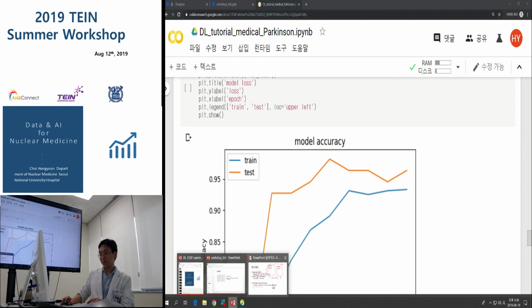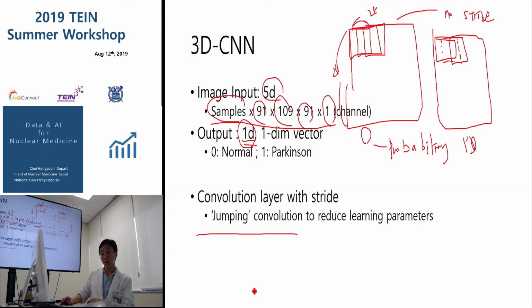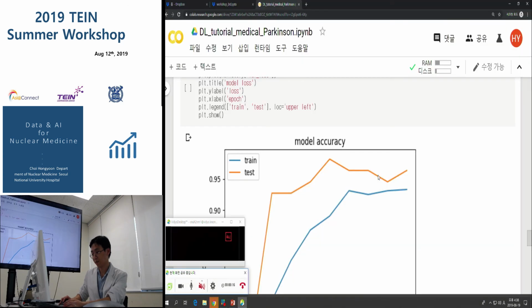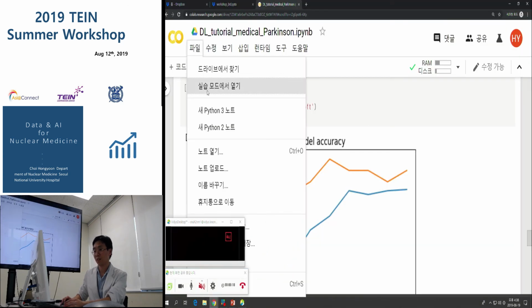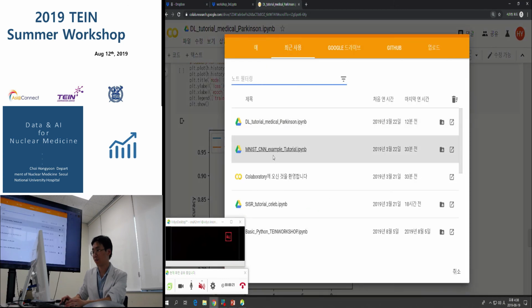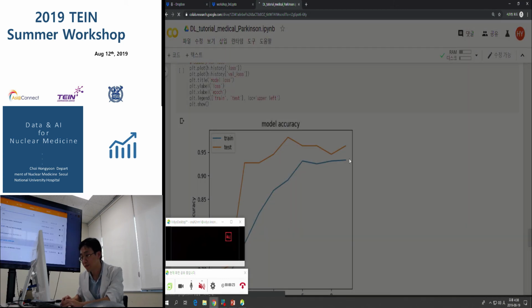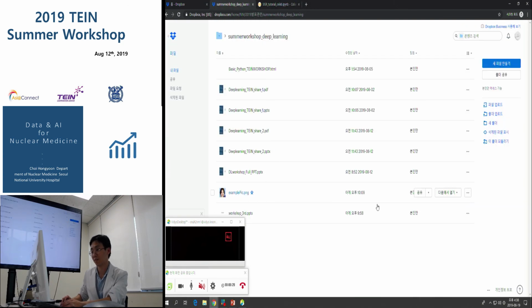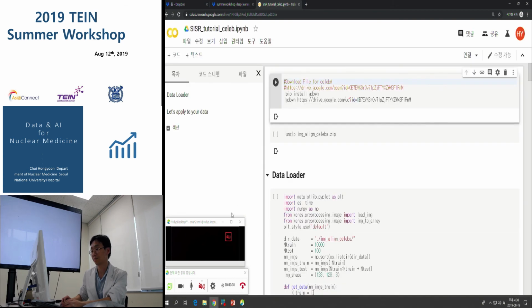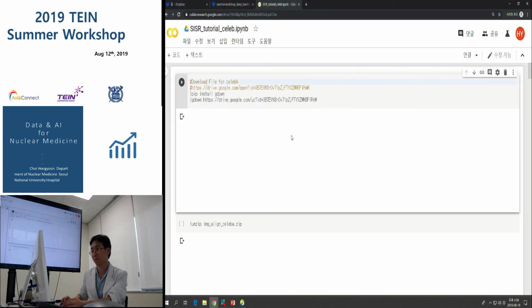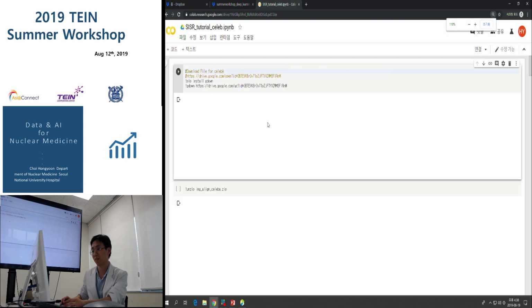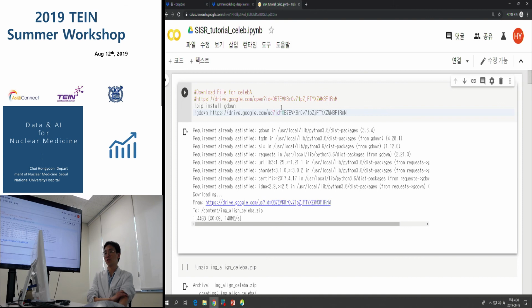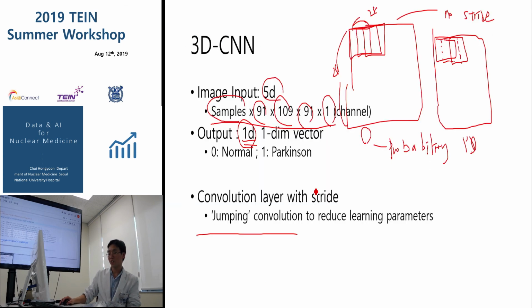Okay, then the last one is the super resolution. It's a very interesting example.